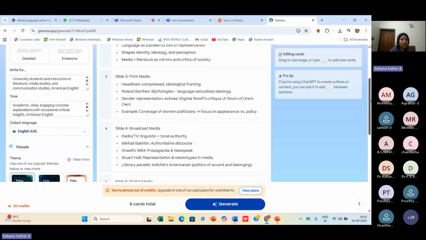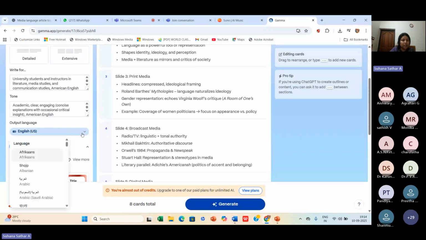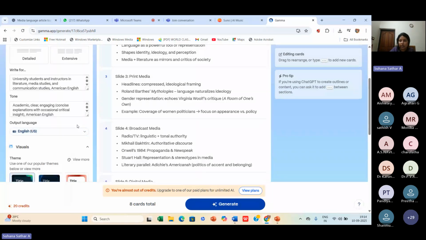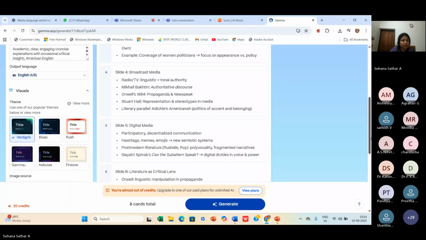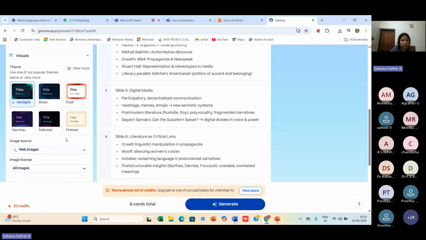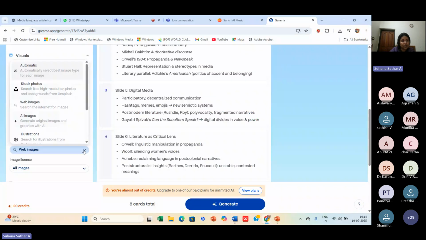Then for whom you are making this PPT: for university students and instructors. If it is for business purpose, you have to specify that. Then what's the tone? Obviously, the tone would be academic, so clear, formal, engaging. And output language, there are so many languages given here, so we prefer English. Then visuals: do you want visuals from web pages or automatic? Let it be web pages.